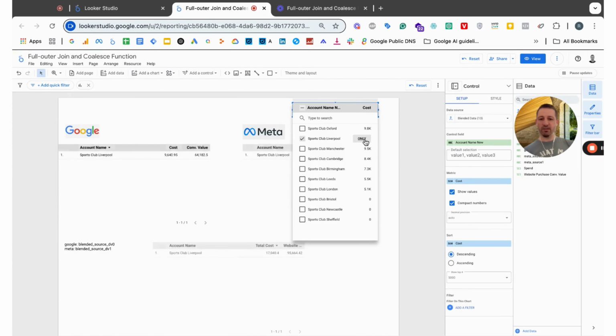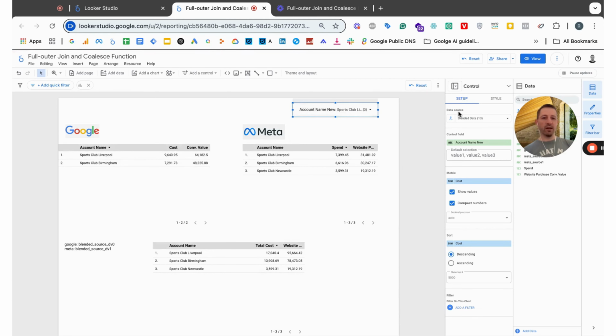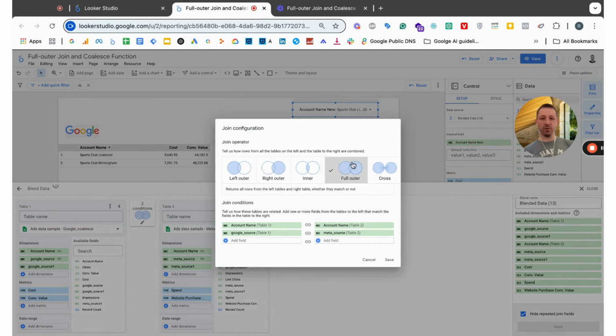Let's see if it still works, or if I mixed it up now. No, all good. Okay, 3. Let's do 3. Okay, it does it. So as you can see, if you go in here, this is actually a full outer join. We're using account name as a join key, the Google source, which is the original Google source, and the original meta source as a join key as well.